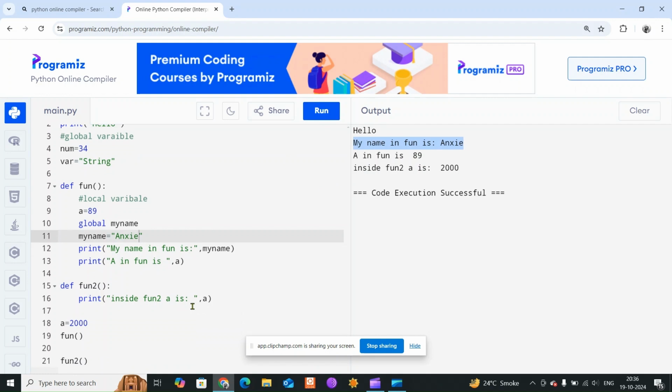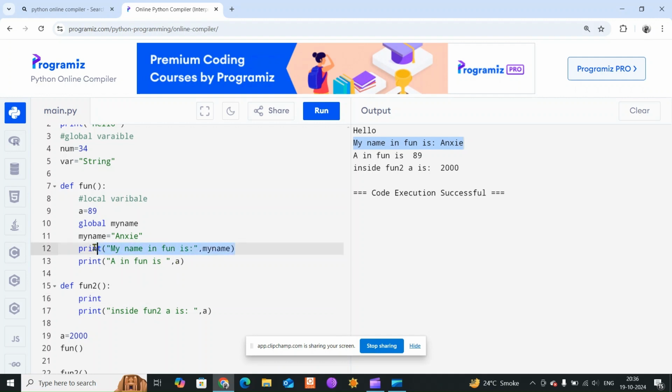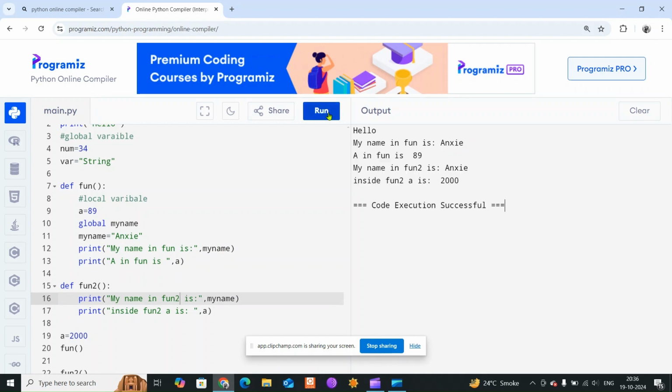Now, what if I want to access this here as well? I will say print, and the same thing I will write again. I'll copy from here and paste it here, and I will say my name in fun2 is. Now if I run it, see what happens. It is saying my name in fun is Anvi, my name in fun2 is Anvi. Within this function I created a variable which I want to be accessible by everyone. That means I can access it here, and I can access it in this function as well.